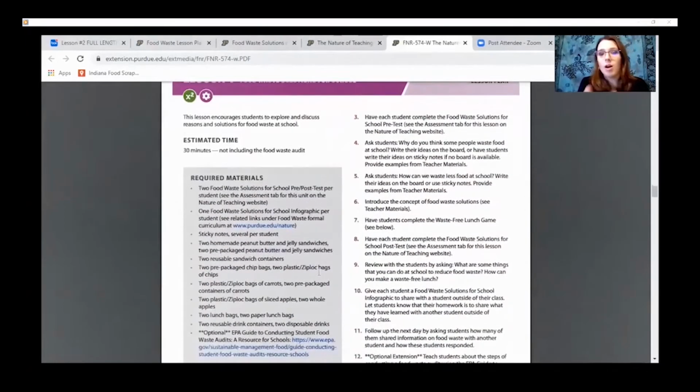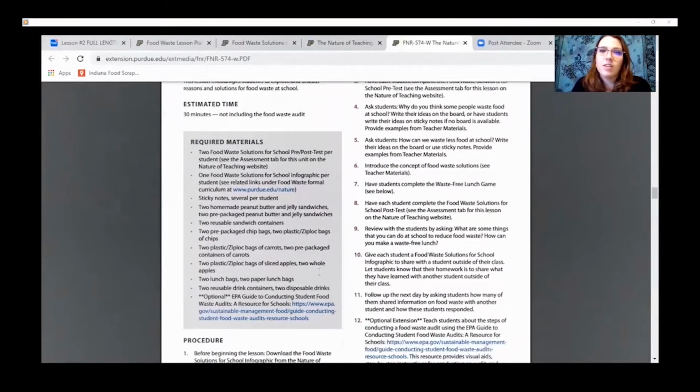And you can optionally have students complete a pre-test and a post-test. The pre-test at the beginning, the post-test at the end, so that we can understand their knowledge gain, and maybe you can use it to give a grade for the class.